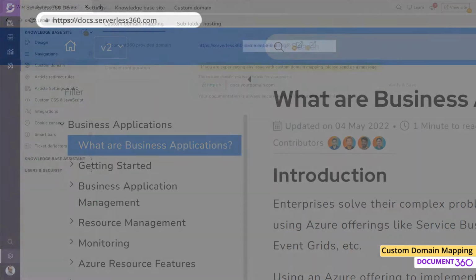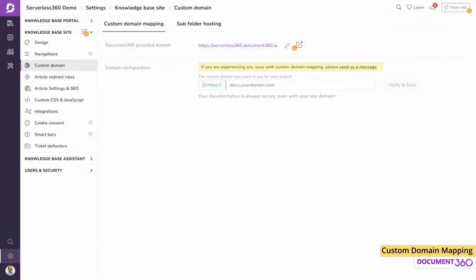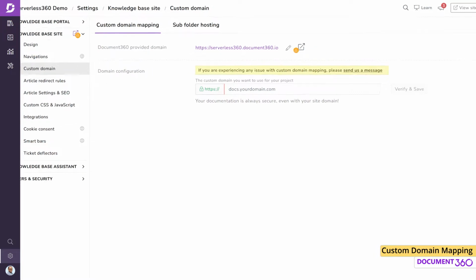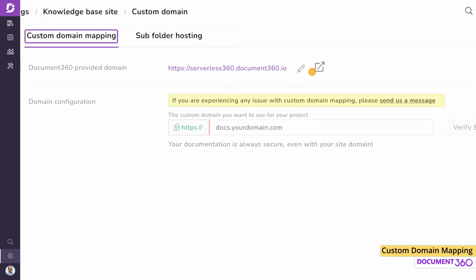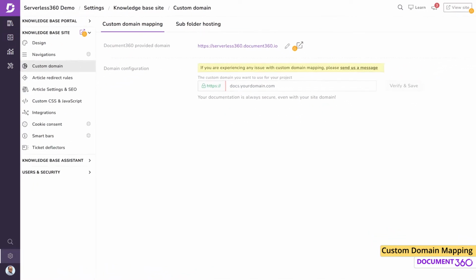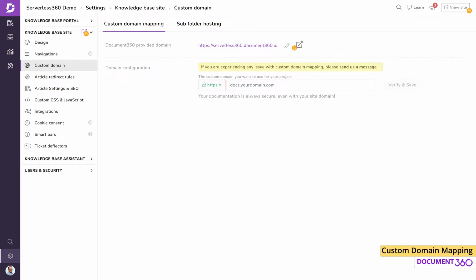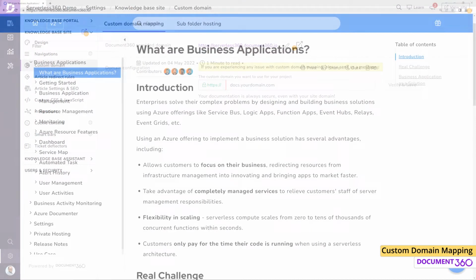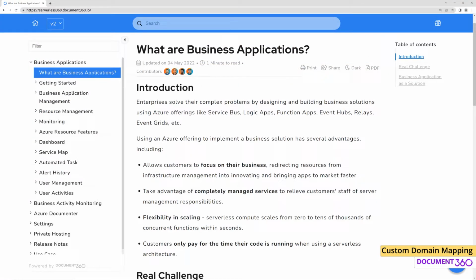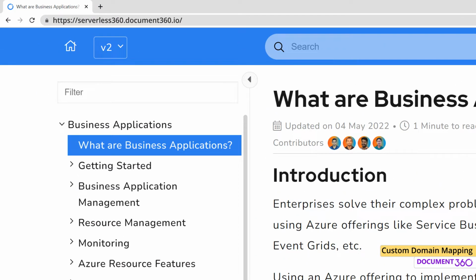Document360 provides two approaches to brand your knowledge-based site as per your brand guidelines. You can use either custom domain mapping or subfolder hosting, and which one you choose will depend on your business needs. First, let's look at custom domain mapping, which you would use if you want to compartmentalize your website to establish specific content types that are distinct from your root domain.